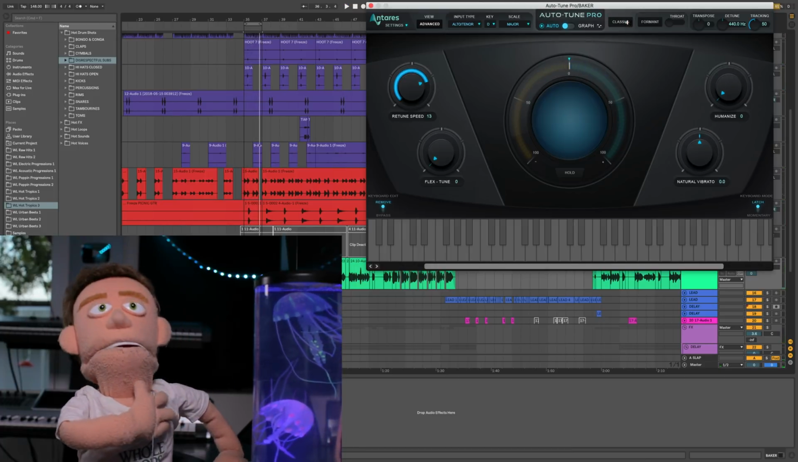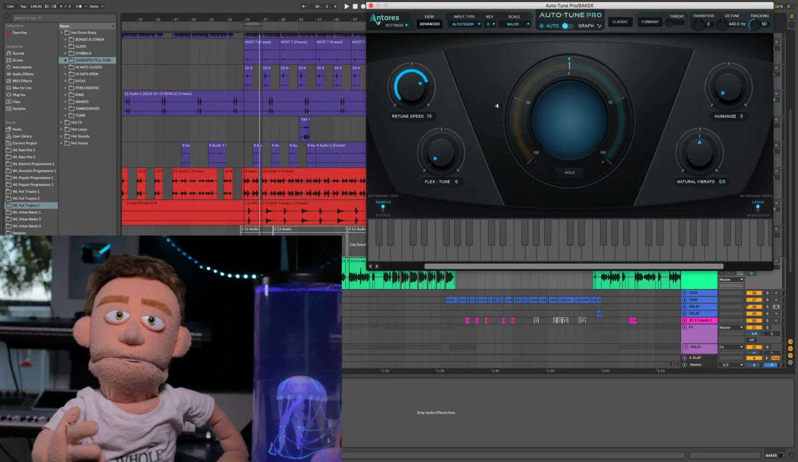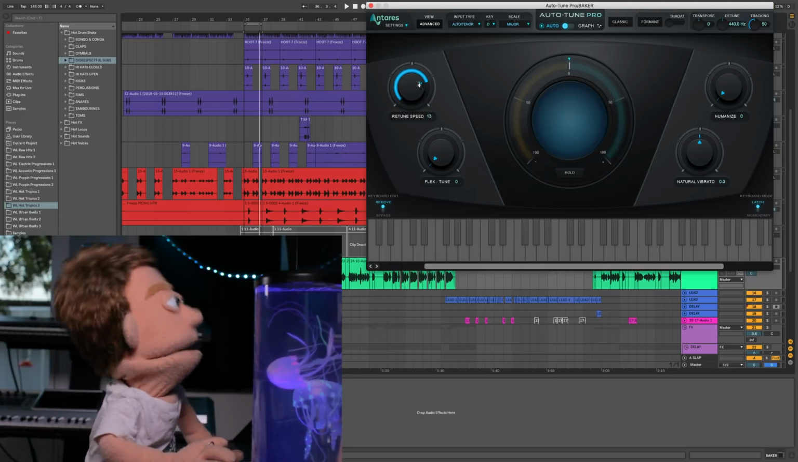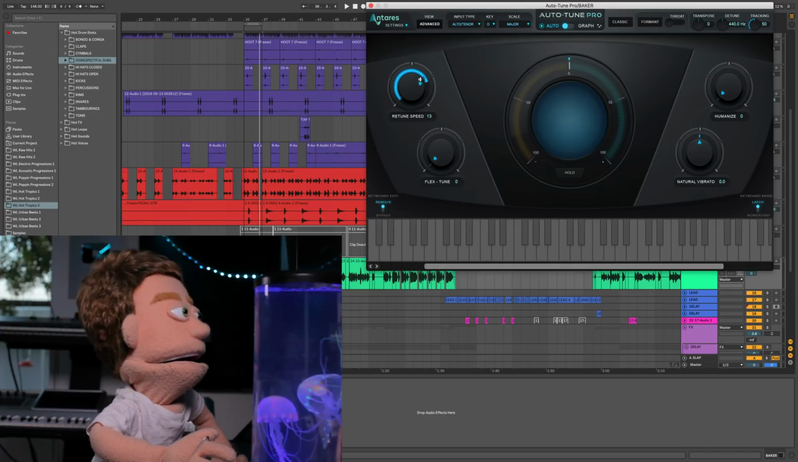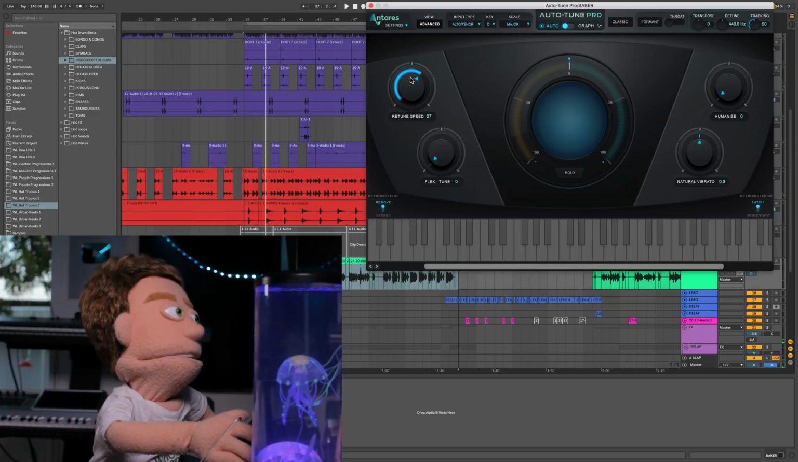So right away, I'm hearing that with classic mode turned off, it's a lot less fluttery without even yet turning down the retune speed. The next thing that we're going to want to do is go ahead and grab this knob and pull it back to the point where we can't really hear the effect anymore. Actually, I kind of liked it a little bit above 30, so let's try like 20.